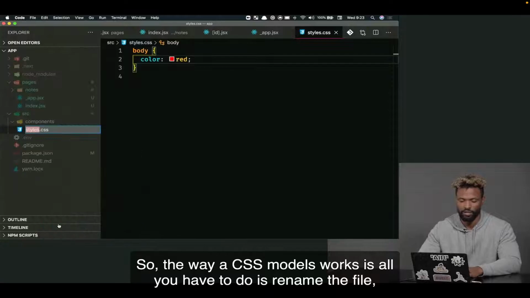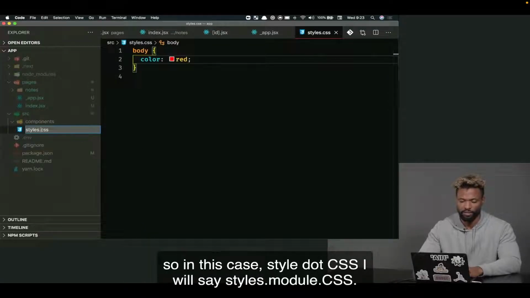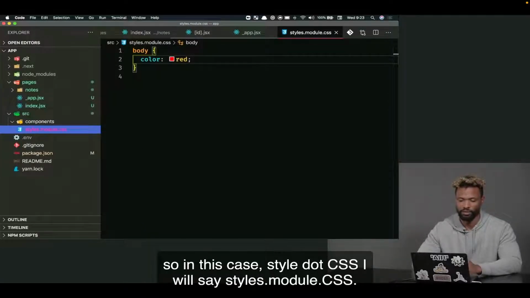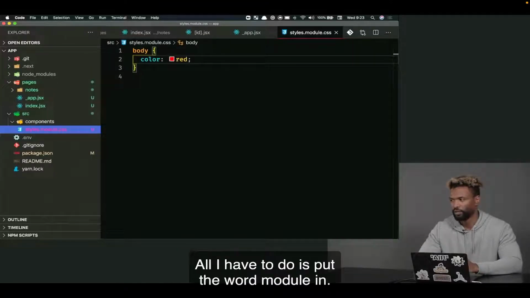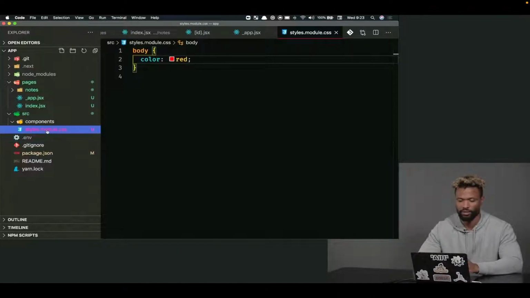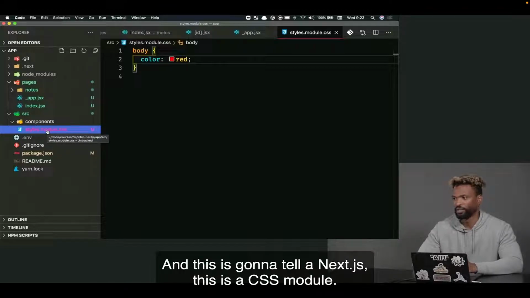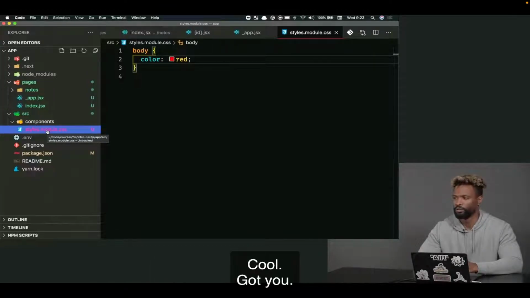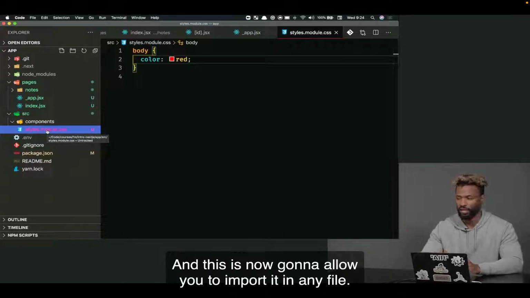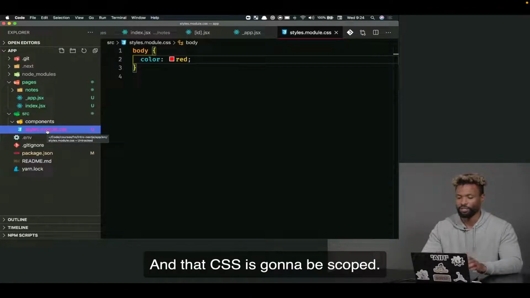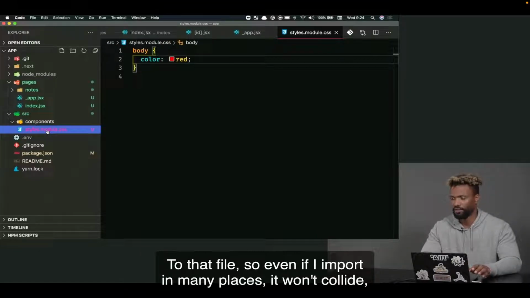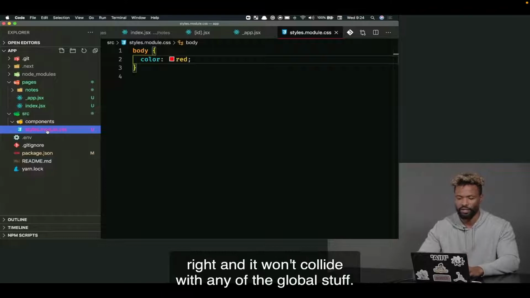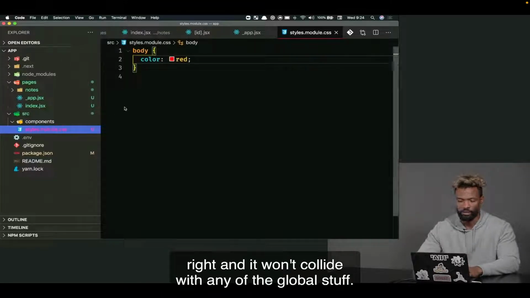The way CSS modules work is all you have to do is rename the file. In this case, style.css, I would say styles.module.css. That's it. All I have to do is put the word module in it, and this tells Next.js, oh, this is a CSS module. Cool, got you. Now this allows you to import it in any file, and that CSS is going to be scoped to that file. So even if I import it in many places, it won't collide, and it won't collide with any of the global stuff.